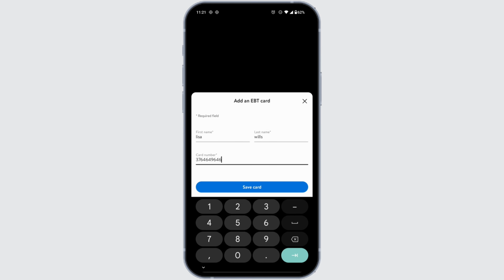card number. After you provide all the details, click on Save Card, and with that, your card details will be updated. So this way you can easily add electronic benefits transfer EBT in a Walmart app. This was really simple and quick process.